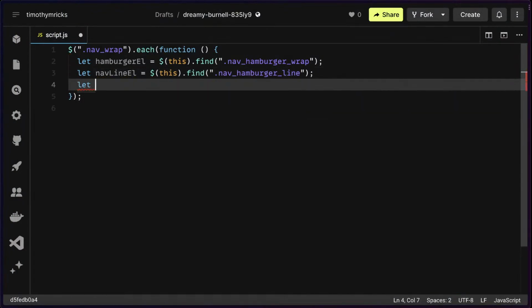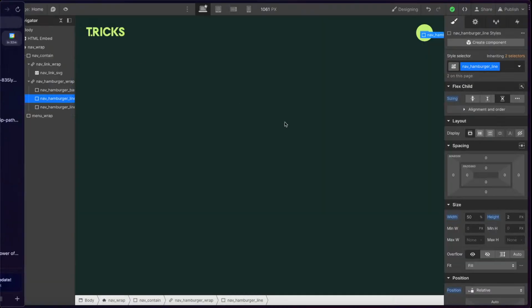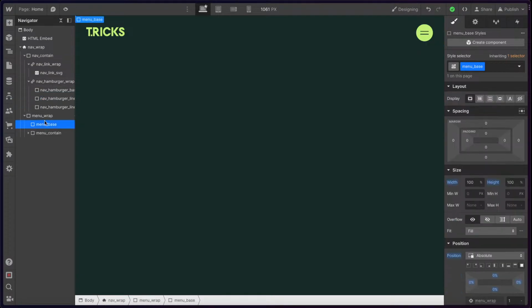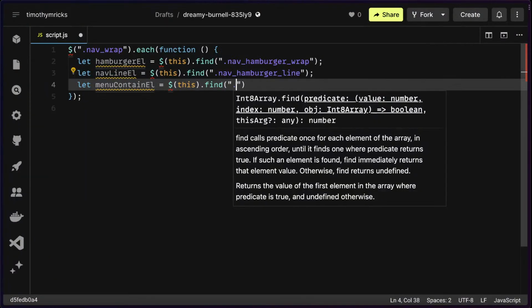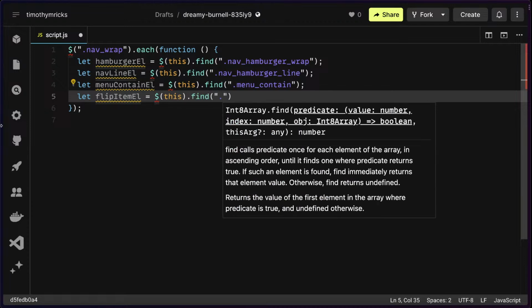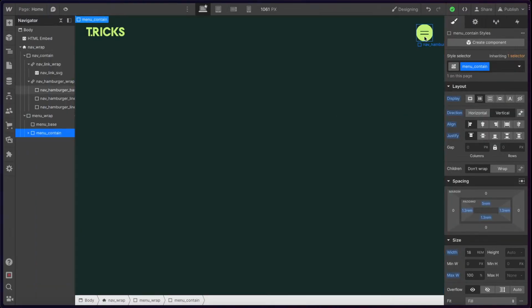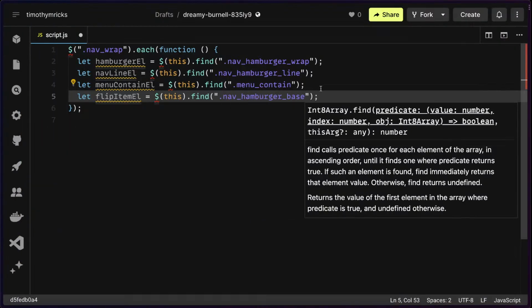Something else we'll need is our menu contain. So I'll say let menuContainL equal this .find, and the menu contain is where we're going to want to move the background div into. So that'll be this class here. All right. And then we'll say let flipItemL, and this is the element that we're actually going to want to move between the hamburger and the menu contain. So that'll be this base element. I'll just grab that there.